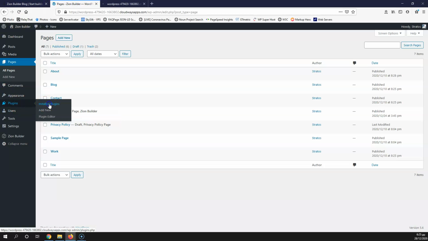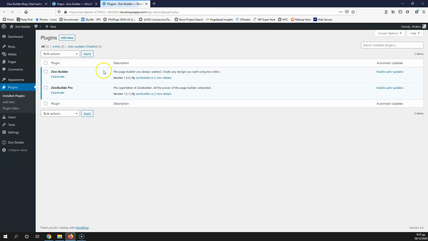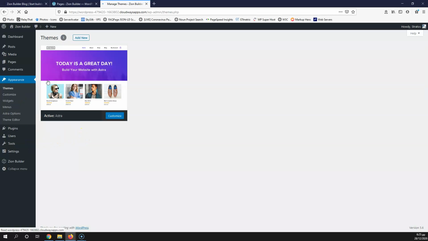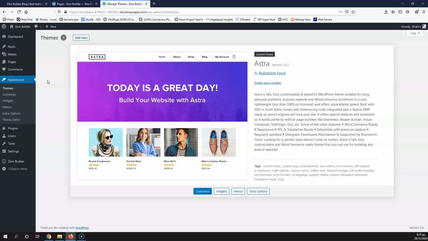We're going to start by seeing the plugins first. As you can see, I have the free version, and on top of that, I have the Pro version. You have to install the free version first in order for the Pro to work. And let's go to appearance and themes. In the themes, you will see that I have the Astra theme.